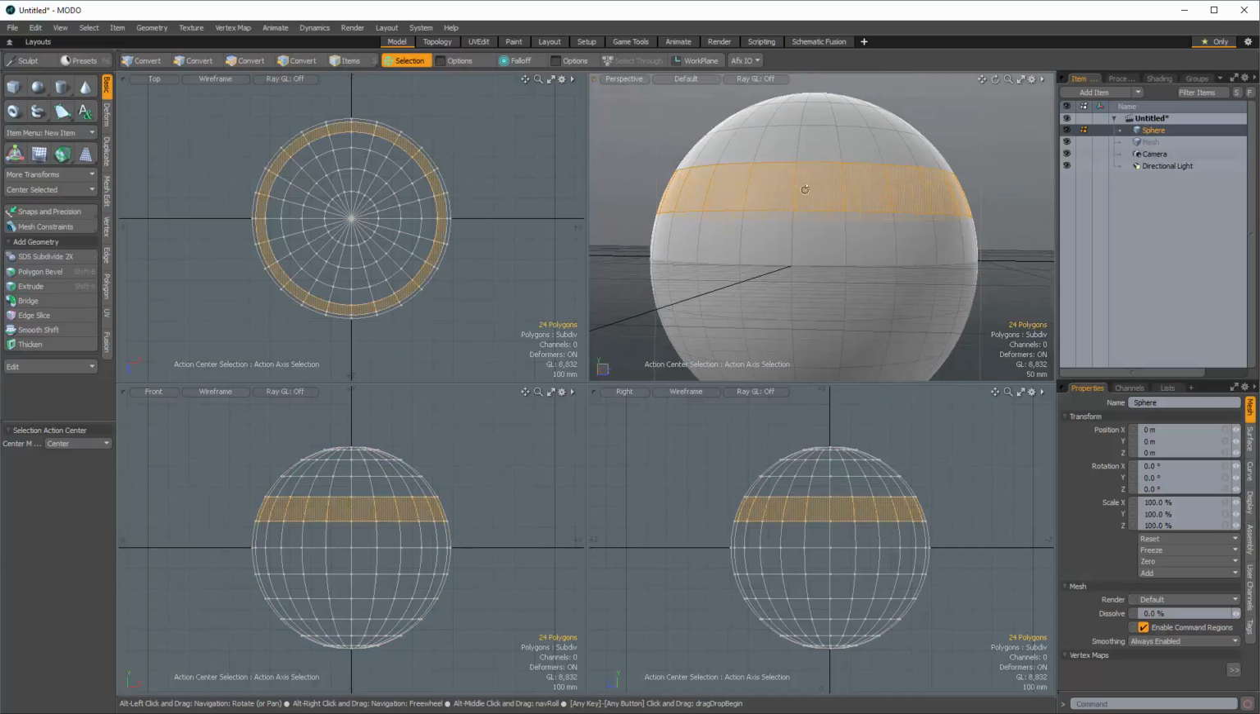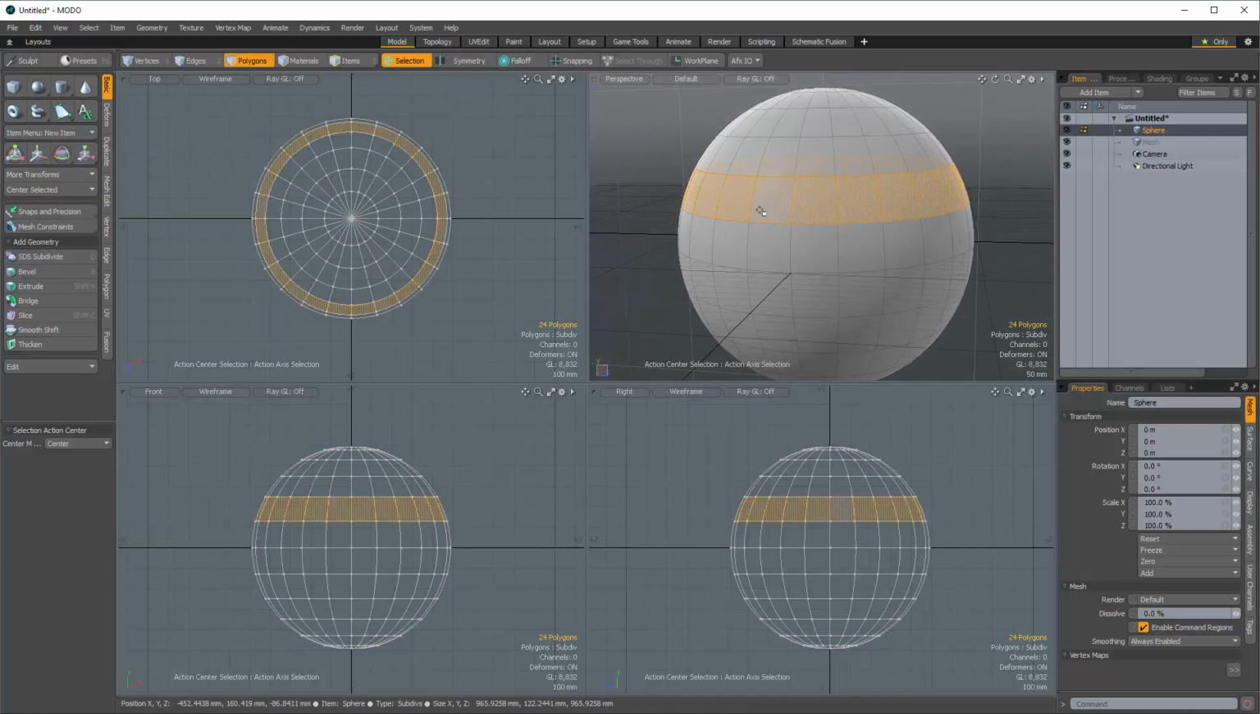Let's hop over to polygons now. Another option that you have is selecting in patterns. This is something that can really be a big time saver, and it just requires you to define a pattern of selected and non-selected items. The same thing works with edges and vertices. I just think it's a little easier to see in polygons, so let's try it here.